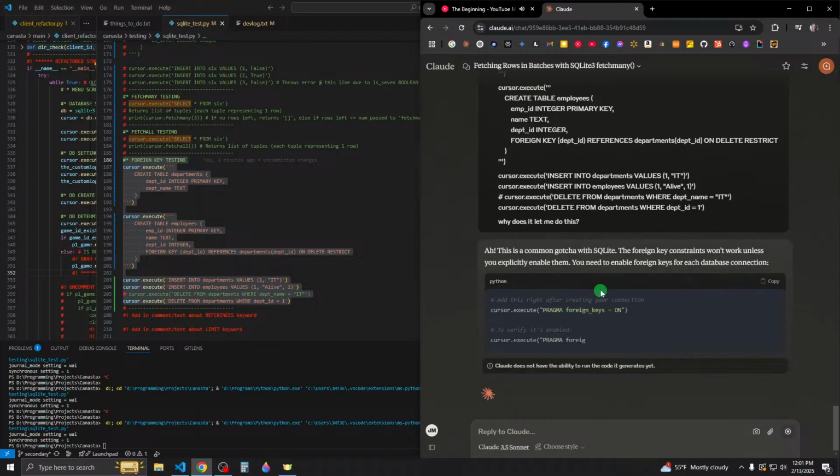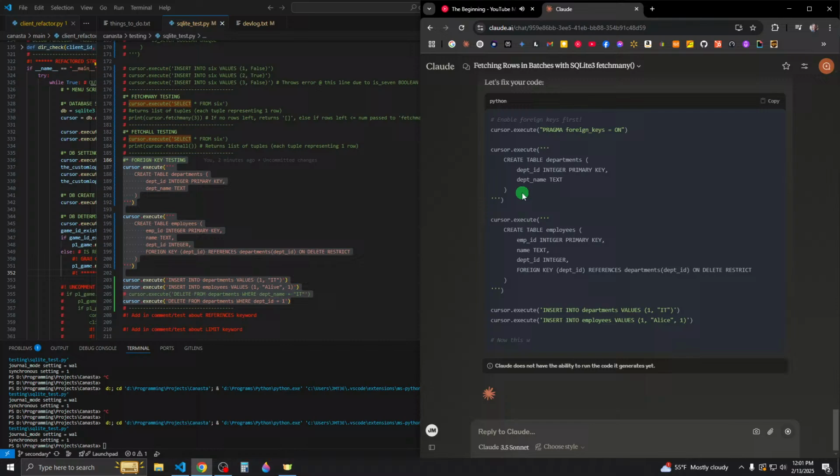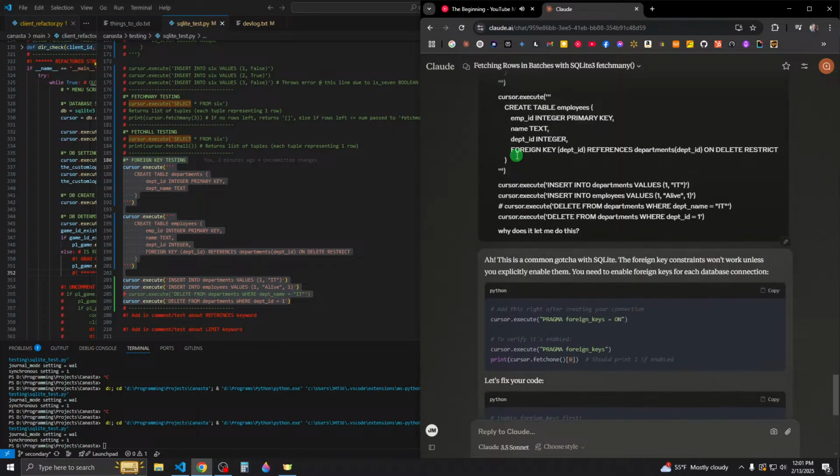Oh, this is coming. Gotcha. With SQLite, oh, I didn't enable foreign keys. See, that's a good one. Man, I tell you, that's some sneaky stuff right there. You see what I'm talking about? See what I'm talking about with programming?